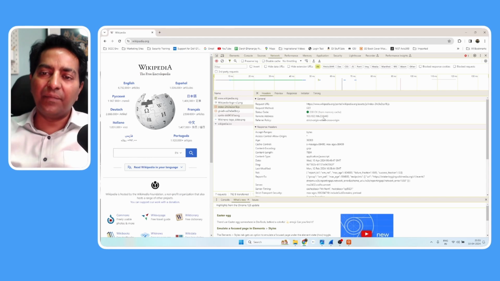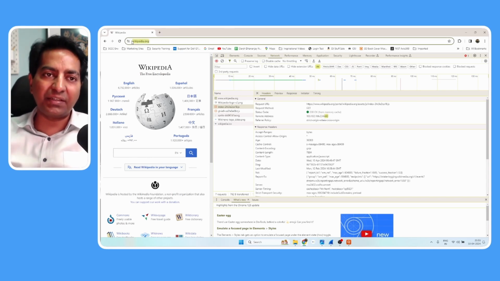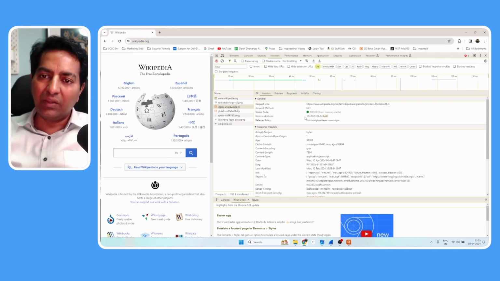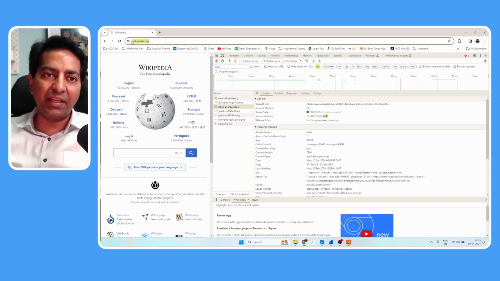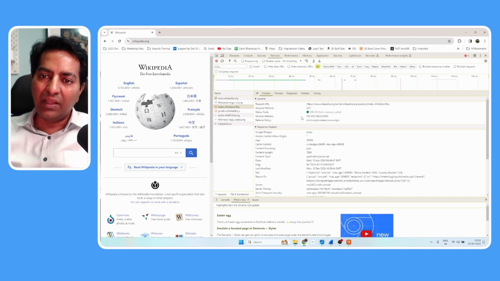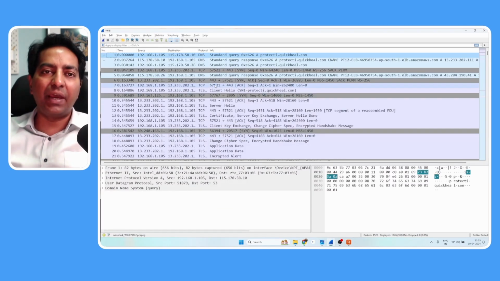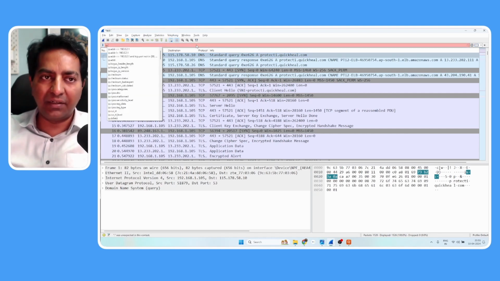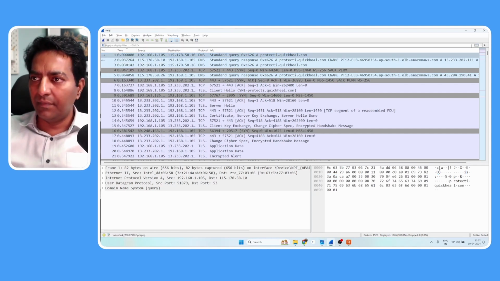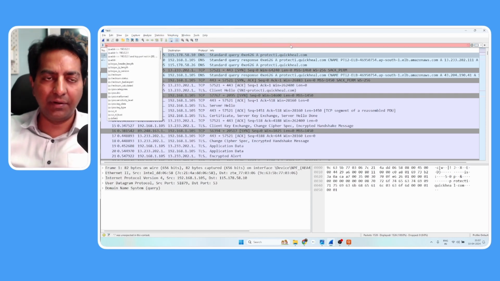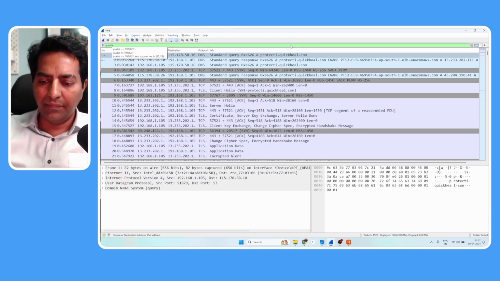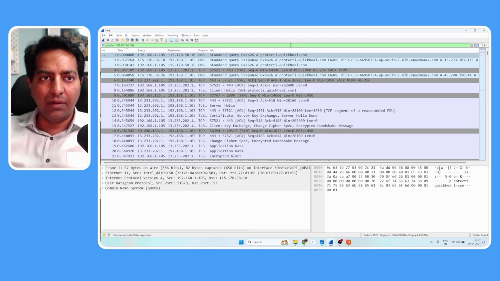So it is encryption, the SSL certificate or the HTTPS traffic that is getting loaded. If I copy this particular IP and go back to Wireshark, I'll search for ip.addr equal to, and paste the IP address.